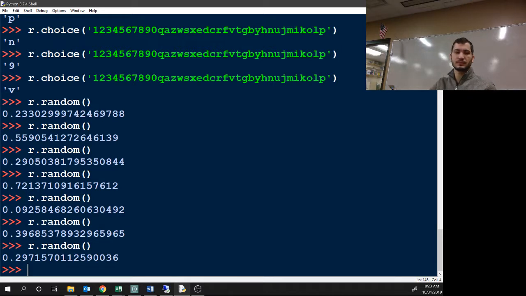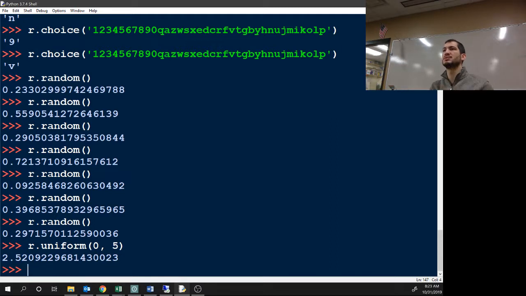Oh, I'm sorry. And then the next one is r.uniform. This one will give us a float in between two numbers. As opposed to randint, which gives us a random integer between two numbers, uniform gives you a random decimal number, or random float, in between the two parameters. I don't know why it's called uniform. Why not randfloat?